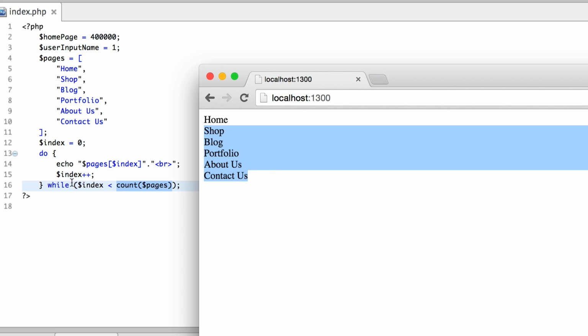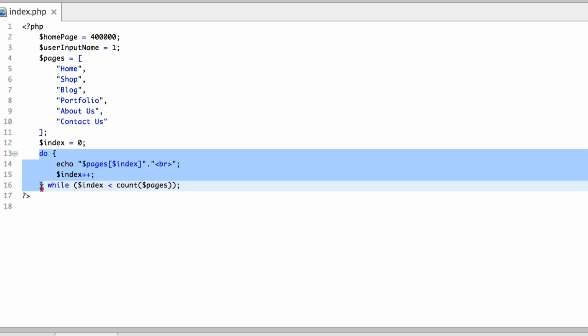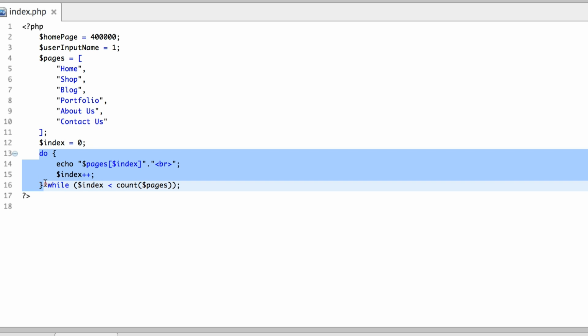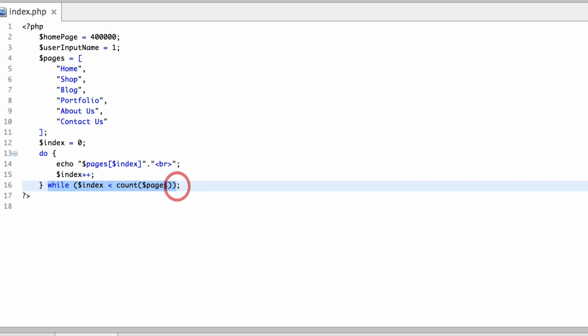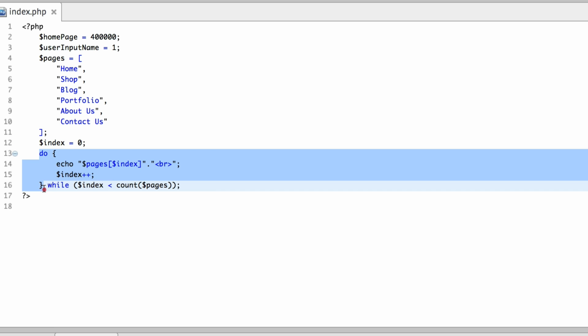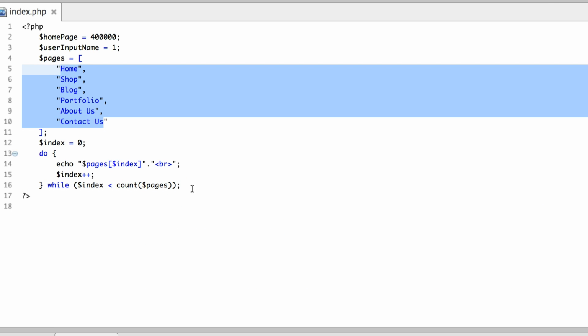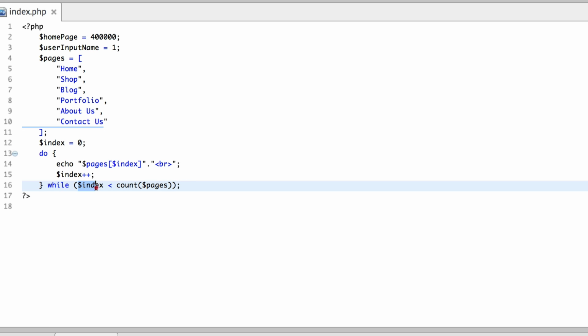This is because after the loop runs for the first time, it checks the condition in here. So it literally can be read like this. We can read this like, execute all these processes while this condition is true. So it completes all the processes while index is still less than the number of elements contained inside this array.